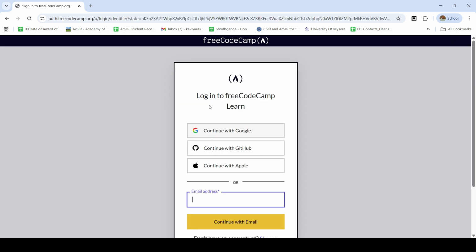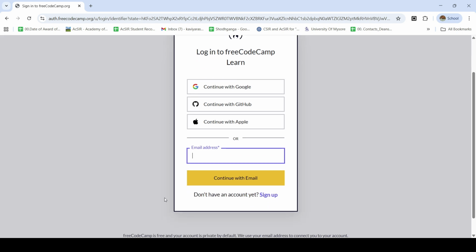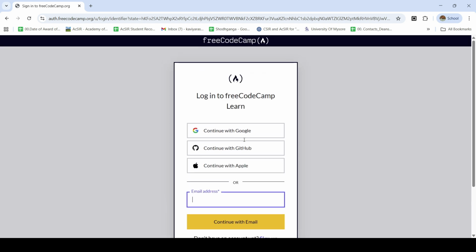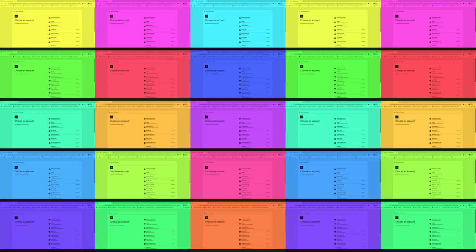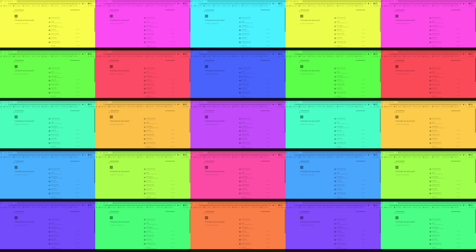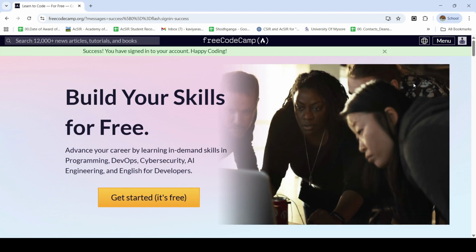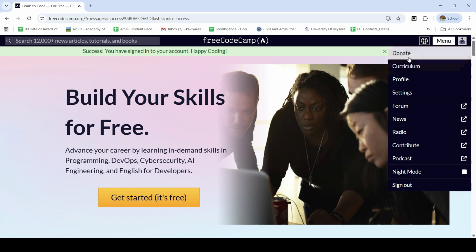If you sign in, it will ask you to continue with Google or else with an email address, a new email address. You just click continue with Google if you already have an account, and I am signing in with my account. Now it is taking my Gmail ID, which is already signed in with Google. Now you can see I have already signed in, and now there is an option called curriculum.